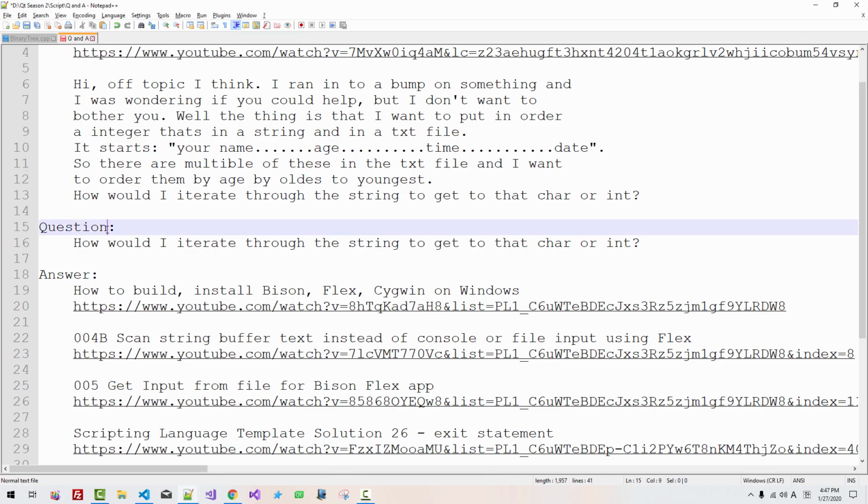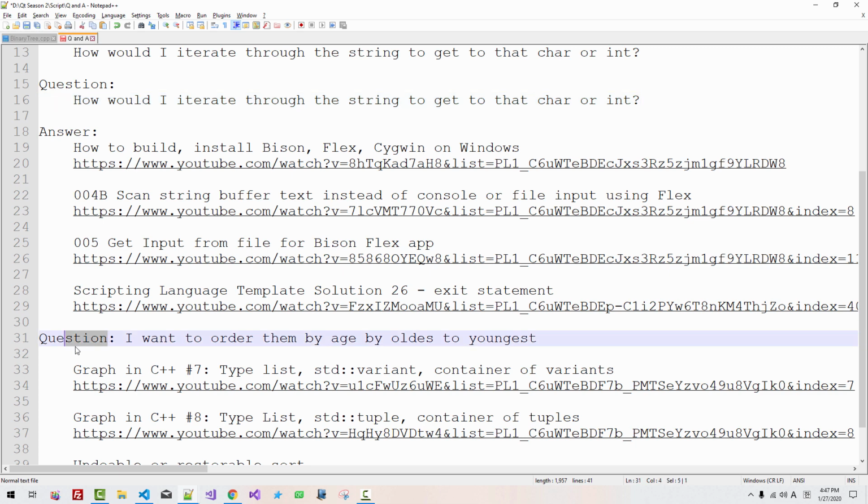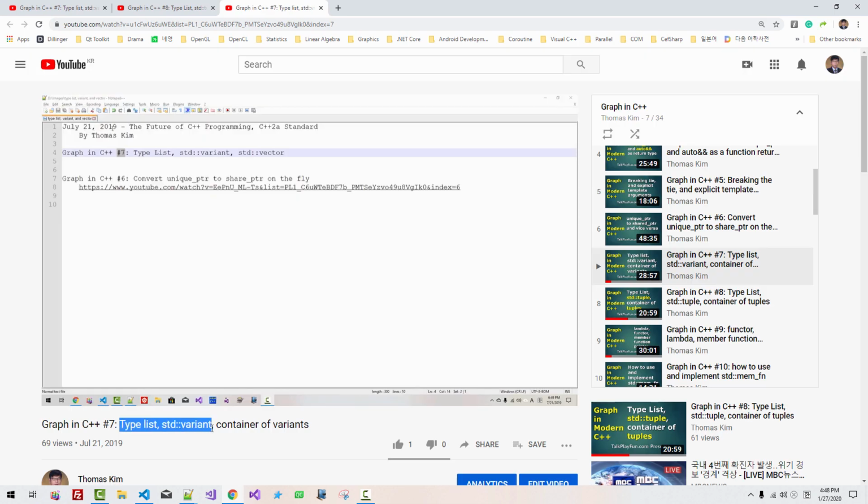Though I cannot answer this question, how would I iterate through the string to get to that character or int, in this episode, I will answer this question. I want to order them by age, from the oldest to the youngest, or vice versa, using containers of tuples or containers of variants.